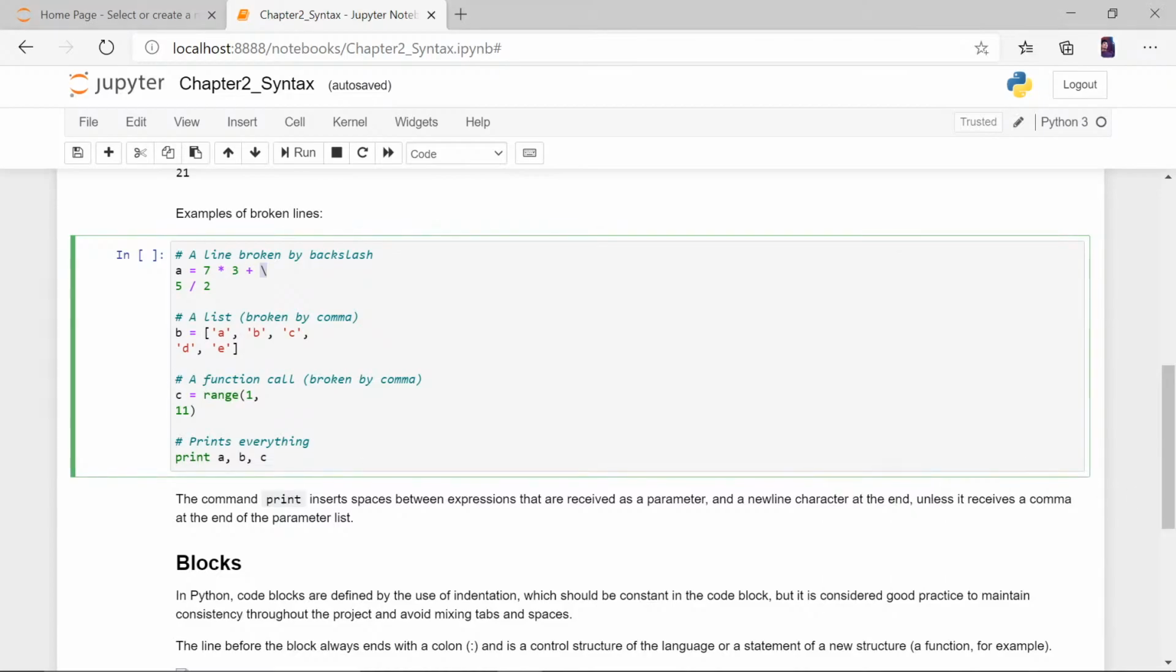So B is equal to A, B, C, D, E. So we started A, B, C. We put a comma here and then we started in the next line. That's fine with the list. We do not have to put a backslash here, right? Once we have entered an element here, you can actually continue from the next line. So this is a list.